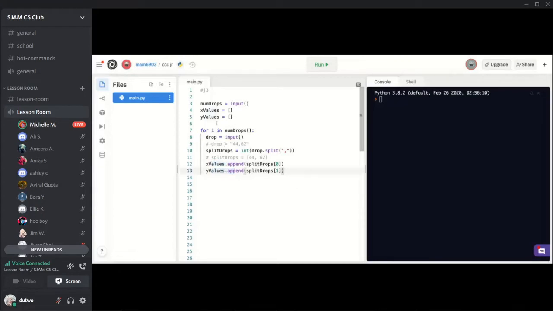Then after that, it's going to go back to the second number in the number of drops, which is the second number in the input, which in the sample input would be 34,69, and it would go through the same thing and append these. So by the end of this, we should have an x value array of all the x values and a y value array of all the y values. You know what I mean. So let's test this out before we move on.